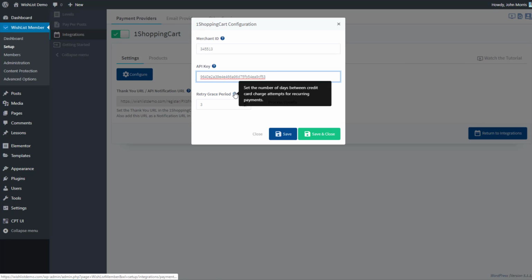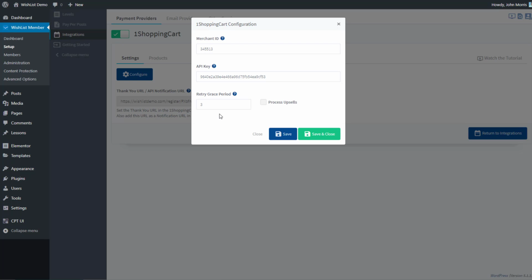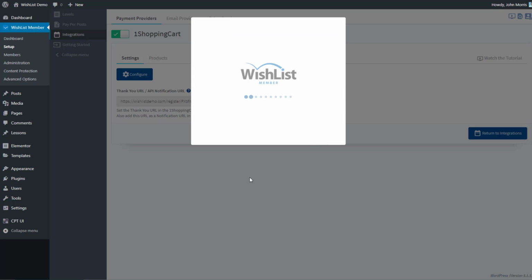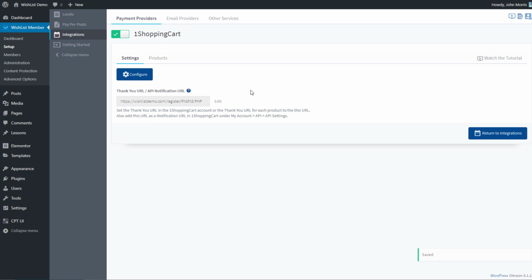Now this retry grace period is the number of days between credit card charge attempts for recurring payments. So if we try to charge it and it doesn't go through, how many days before we do the next charge? It's defaulted to 3. You can change that to whatever you want. Process upsells: if you have any upsells, if you want those to go ahead and be processed. Okay, so once we have that set up, we can hit save and close. And now the two systems can talk to one another.